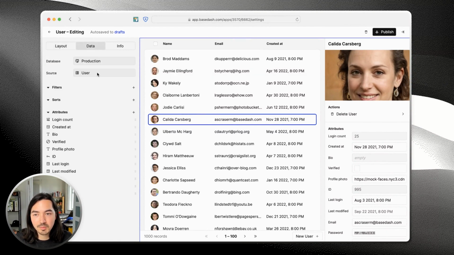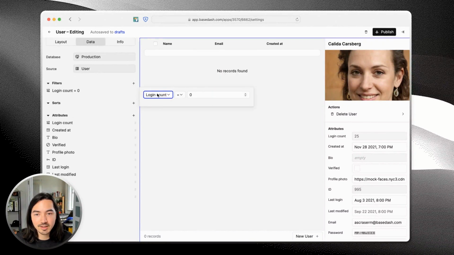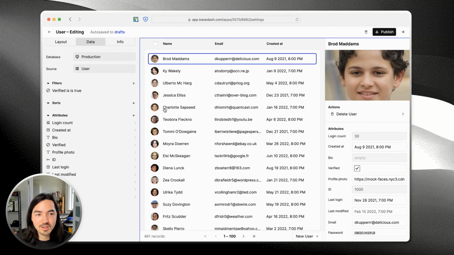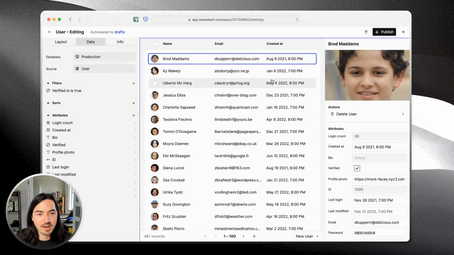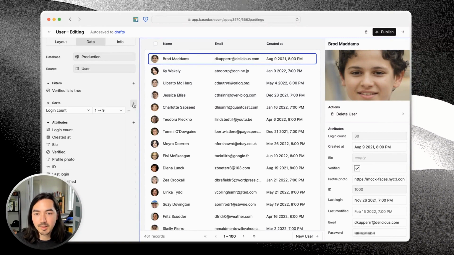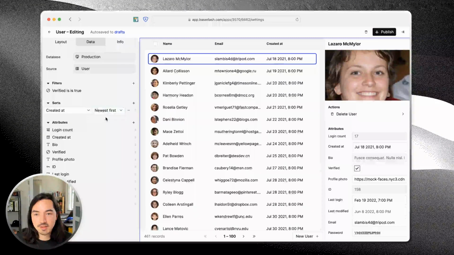We can customize a little bit more. Maybe we want to filter these users down so that we only get all of the users who have verified their accounts. We can do that really easily. We can also sort this. You can see this is a random order right now. Maybe we want to show the newest signups at the top of the list. We can do that by adding a sort. We'll just do created at and say newest first.